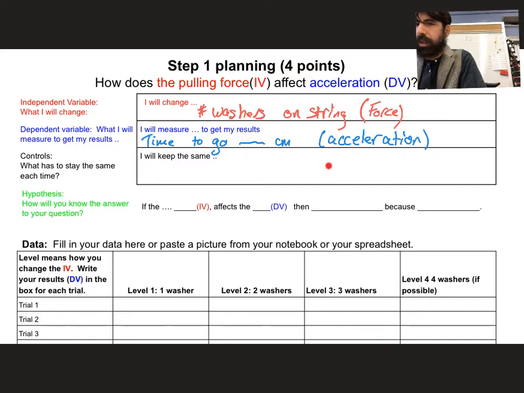You're going to list your controls right here. You can choose, there are lots of them. Things like the height of the table, the kind of table, the distance that you go, that's really important. The type of washer you use, lots of different controls. And so there's many more.